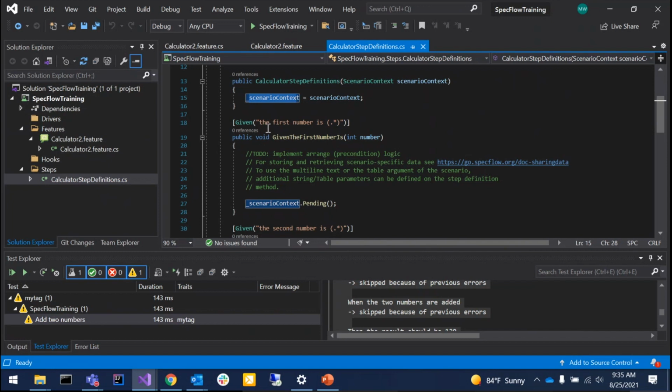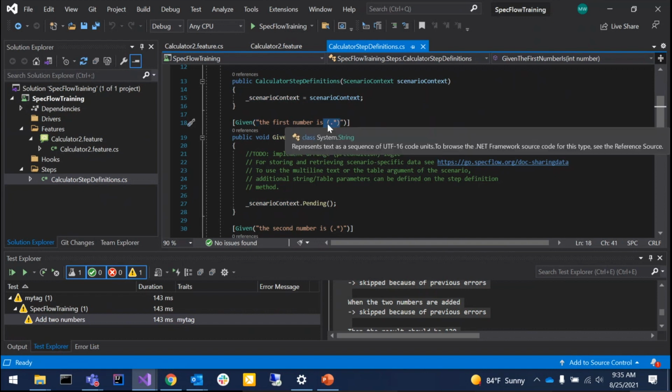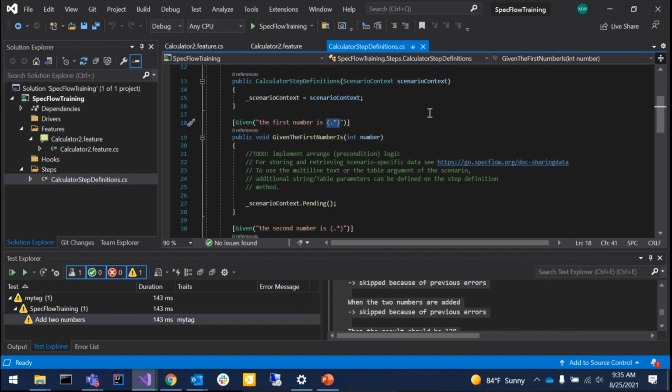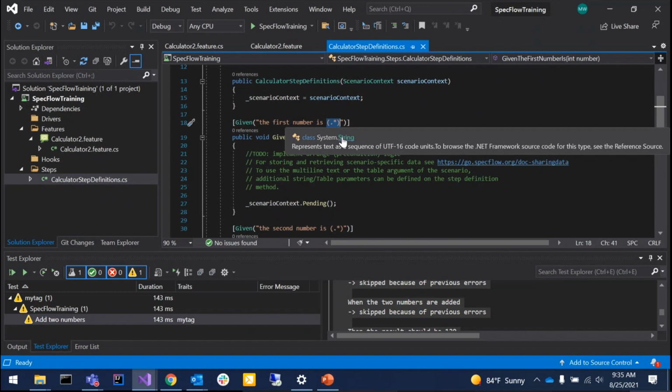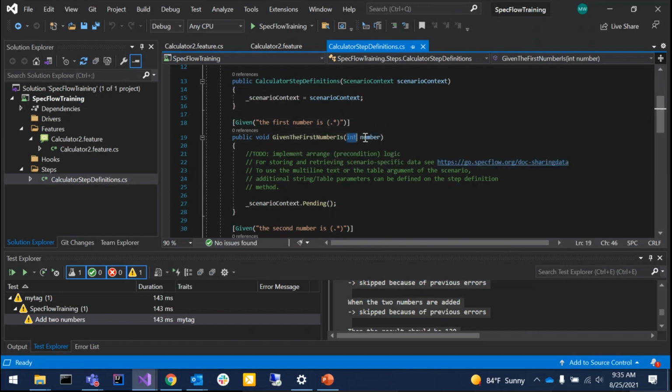So given the first number is blah, this is basically like a parameter that can be passed to this step definition. So that number can be any number. For this example, we're using an integer because we're expecting a number to be passed here. So we use an int that we pass to the step definition.